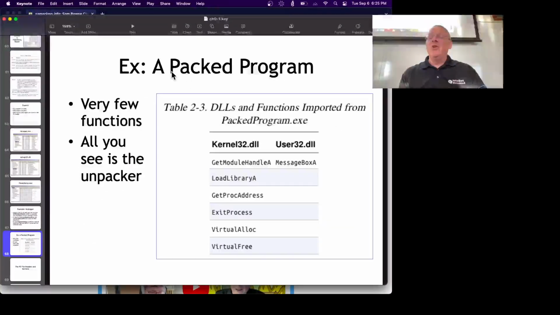And then there are packed programs. Your packed program will have almost nothing. It's a couple of libraries, almost no functions, because all you're seeing is the unpacker. All it does is allocate some memory and then unpack the real program into memory. So it doesn't really use very much of the API at all.